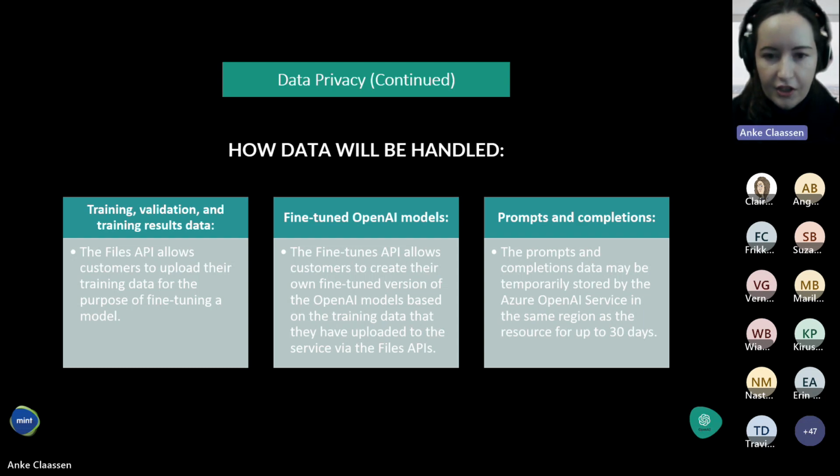We turn next to fine-tuned OpenAI models. These trained fine-tuned models are stored in the Azure storage in the same region, encrypted at rest, and also logically isolated with the Azure subscription. These models can also be deleted by making use of the delete API operation.